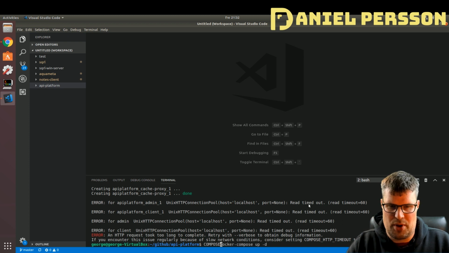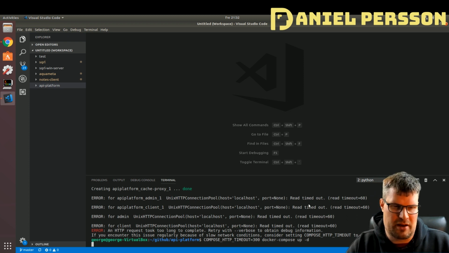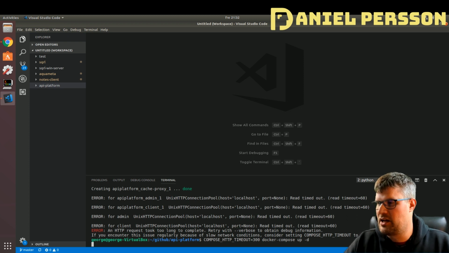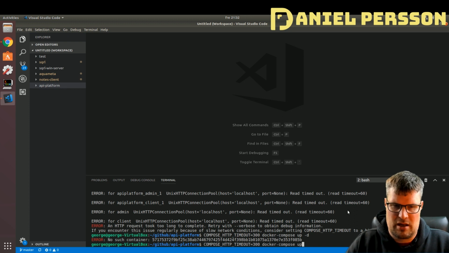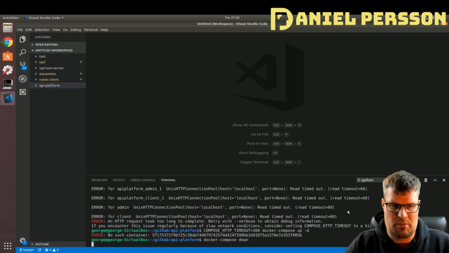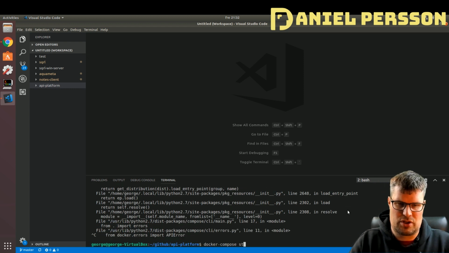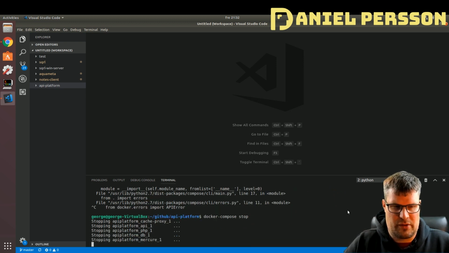See here that it actually takes too long for me to get this up and running. So let's do a compose HTTP timeout, and let's give it 5 minutes to get up and running. So it can take a while to actually get all these Docker images up and running and started on your machine, depending on how fast a machine you have. And let's see here, we need to bring them down again. Let's see if we can do that. If not, I need to stop them. Let's try stopping them. Stop. See if it will stop all the containers or if we need to kill them.